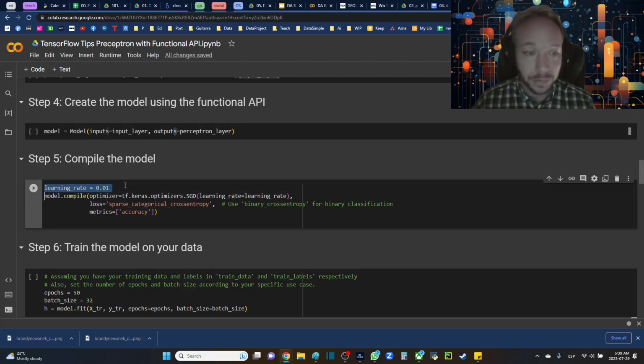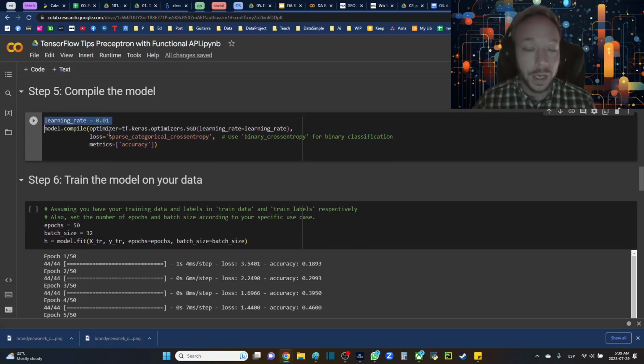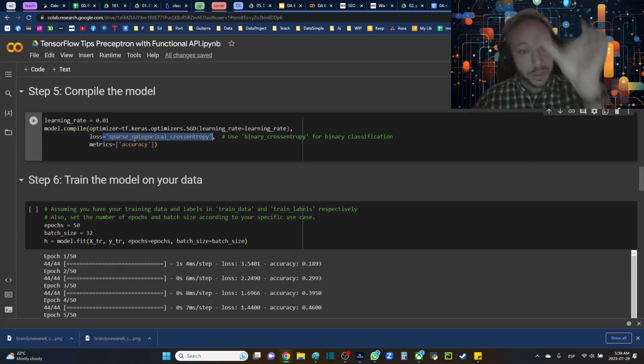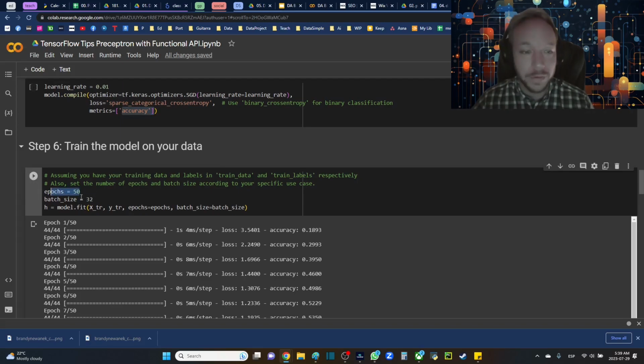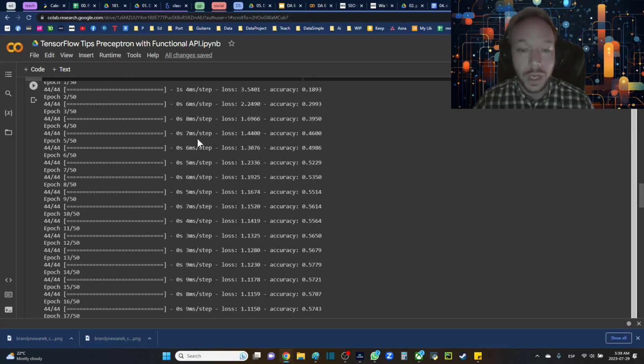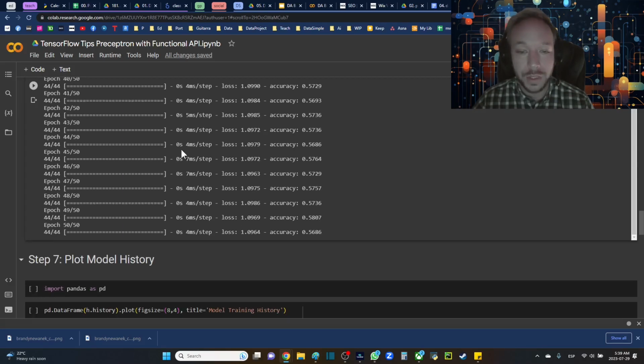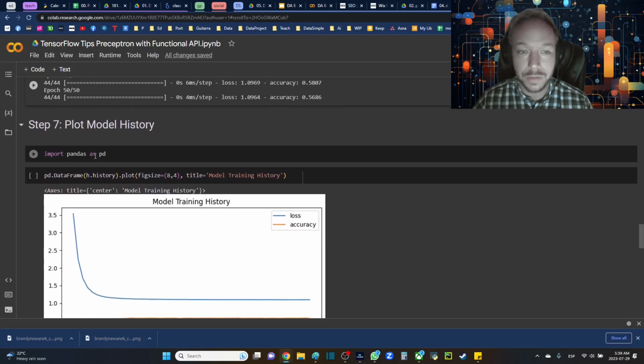Okay, so compile, nothing really different here. Compile: optimizer, loss, sparse categorical crossentropy, because I'm giving one column of data, so it has to be the sparse categorical one. My y is not one-hot encoded yet, it's just one column. And then just ask for the accuracy as well. 50 epochs, batch size 32, and then go through this. And train, you see here, we get a decent score, nothing too fancy.